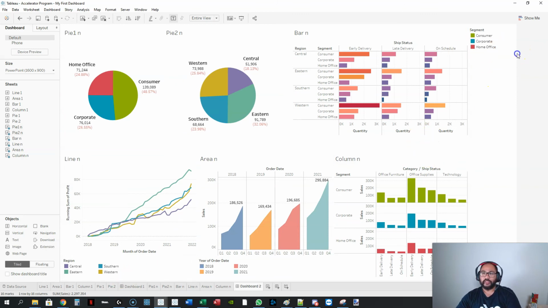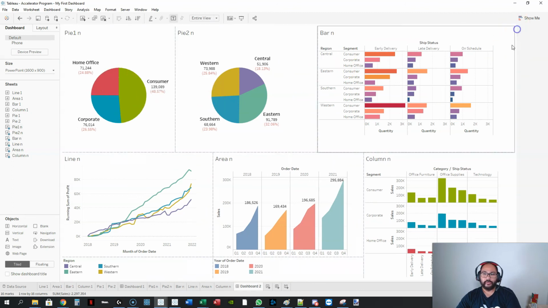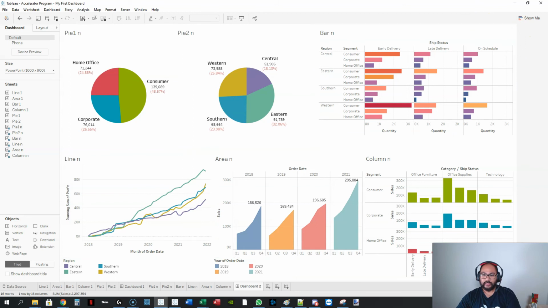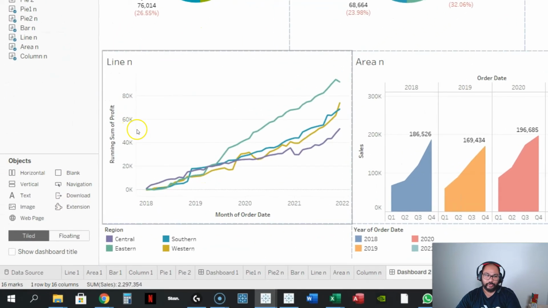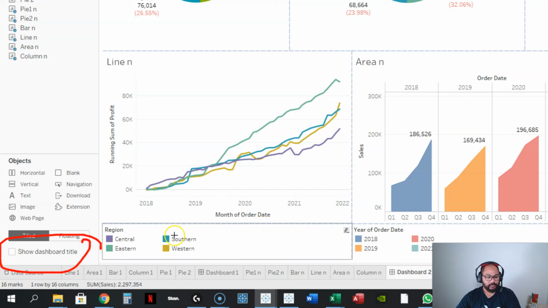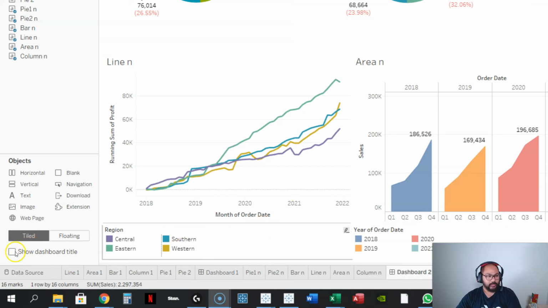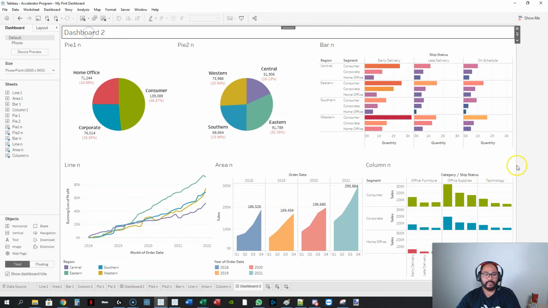This profit we don't need, we don't make use of it. And this segment we also don't use, so we can get rid of it. There we go. You can see that the container has disappeared because there's nothing in it. The last thing we're going to add is a title, and we should be done with layout. Going down here to the bottom left, you'll see show dashboard title. Let's click on that. And now we have a dashboard title.